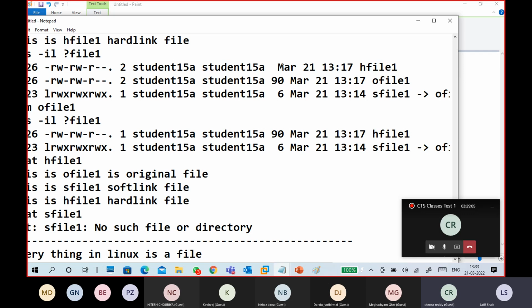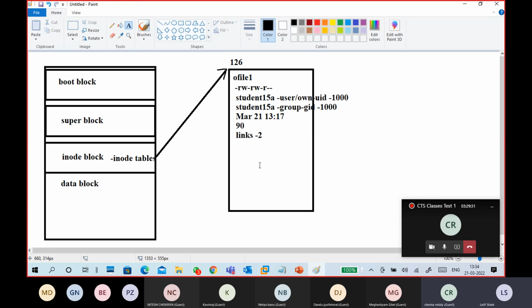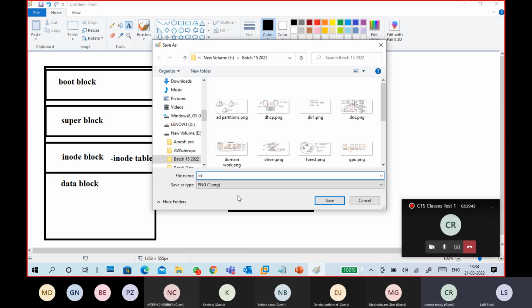Size. Any other? Link counter, links. So it is two links, one hard link, one soft link, for example. One hard link is there, one soft link is also there. So how many links are there? These are the data stored for the original file. So guys, this is an inode table. What is an inode table? An inode table contains information about files.